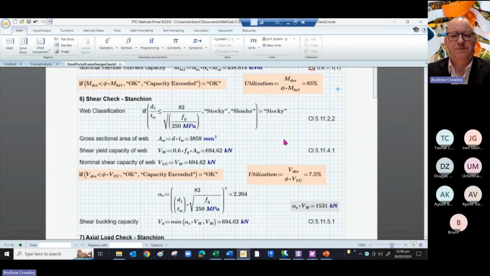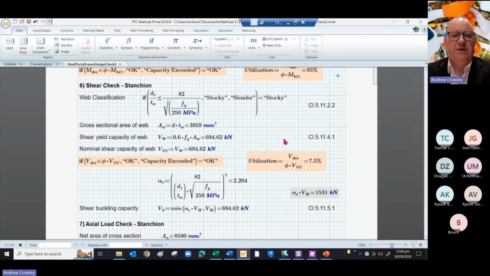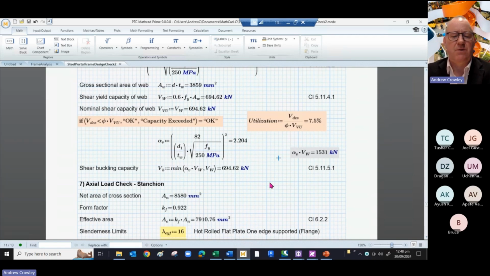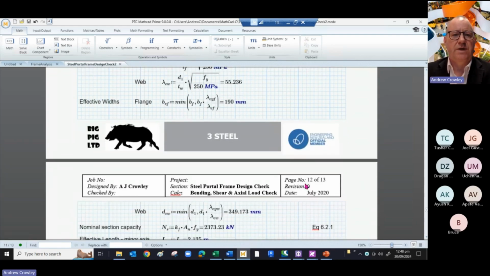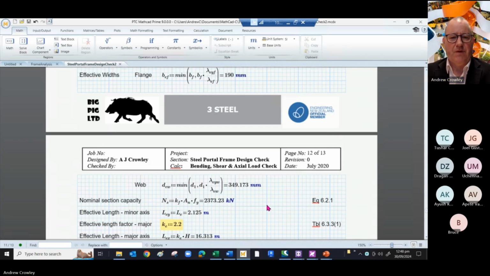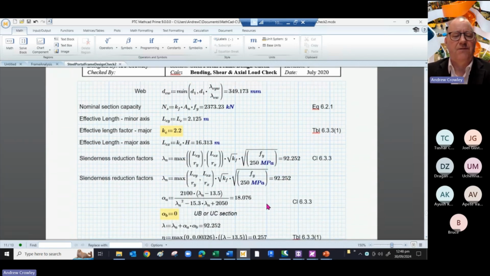So we check for shear as we did before. Because it's a stocky web, it's going to be about the shear capacity rather than the shear buckling capacity. Then we need to check our axial load. So again, we look at the slenderness limits, and we can compare those with the effective width we've actually got. And from that, we can derive our nominal section capacity.